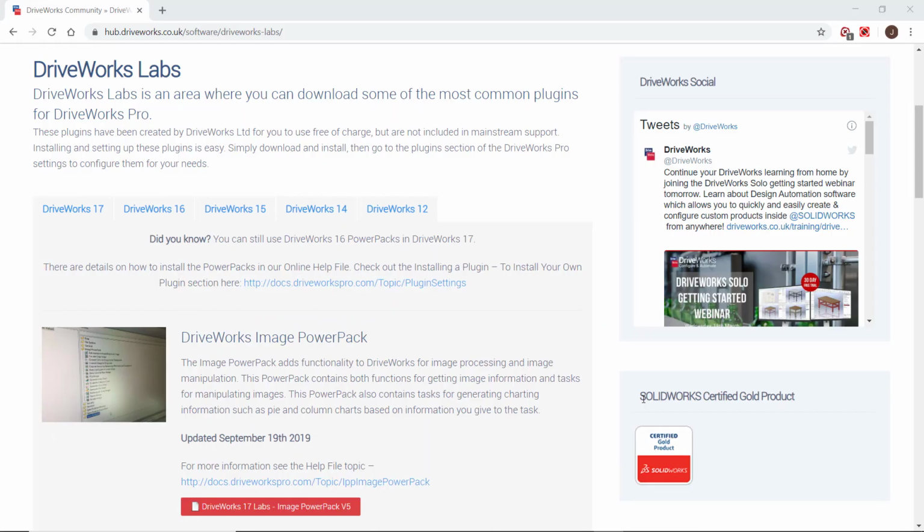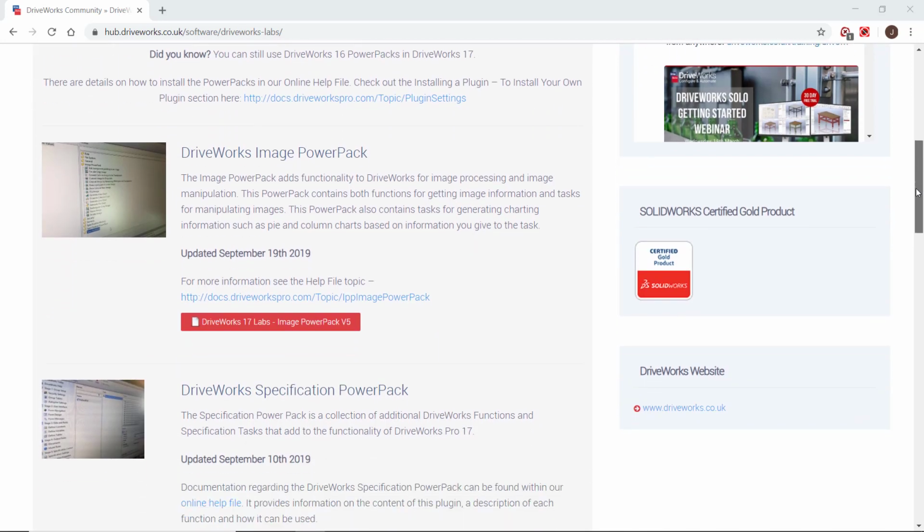DriveWorks Pro comes with the capability to install plugins. These plugins can extend the functionality of DriveWorks, adding such things as new user-defined functions and specification tasks. The best part is DriveWorks maintains a series of these plugins, better known as Power Packs, on the DriveWorks Labs section of their customer portal. These plugins are completely free to download as a customer. I highly recommend starting with the Specification Power Pack.